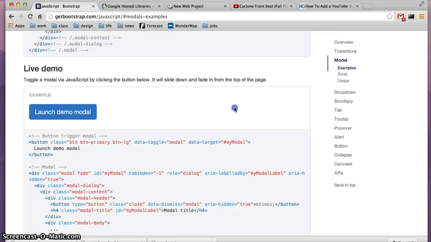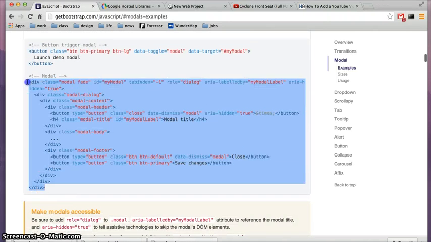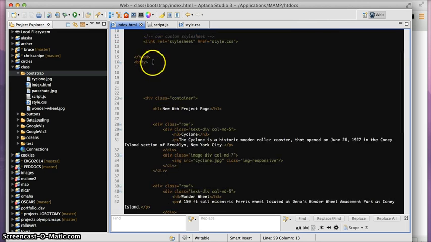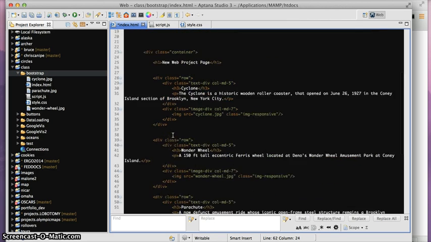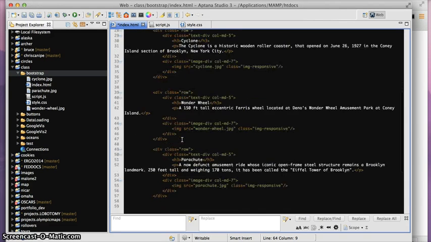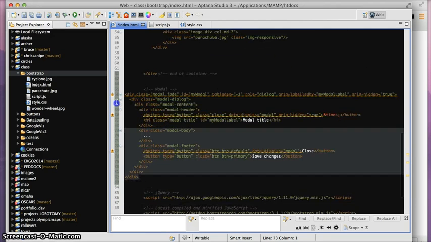So what I'm going to do, again, is grab this block of markup, from the top all the way down to the bottom, and put it at the bottom of my page. So let's do it after the container. That's the end of my container div. Remember, all of our markup for our images and text is contained inside of a container wrapper. I'm going to put this down at the bottom.